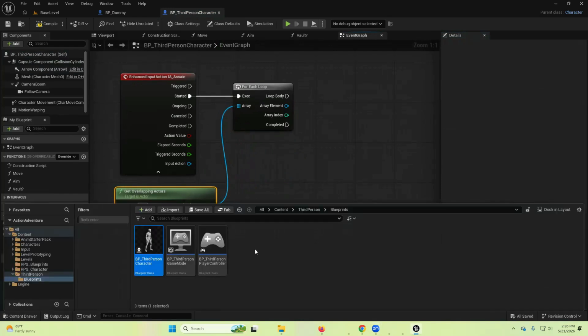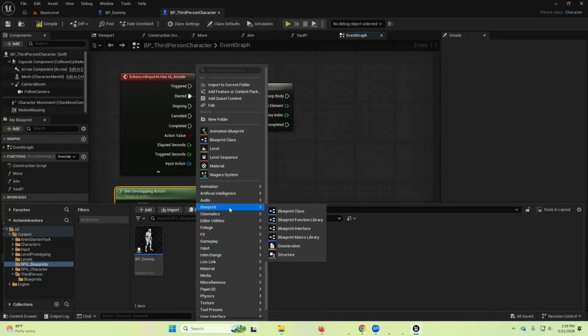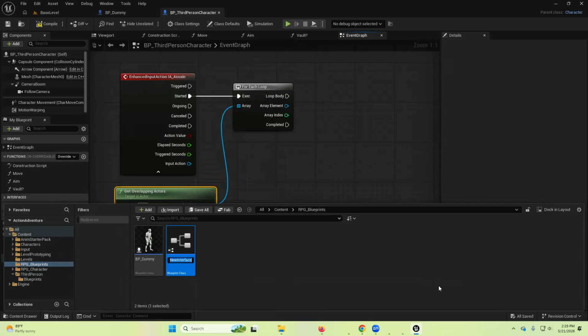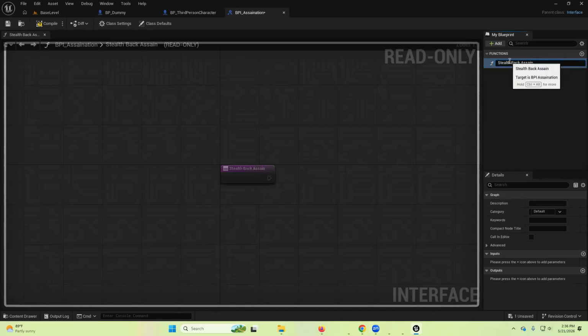So now let's create a blueprint interface. I think we could create this in the blueprints folder. So go to the blueprints, right click, and you go to blueprint and you select blueprint interface. So you call it BPI_Assassination and open it up, compile and save. And you'll see it will have a function here. It will be a new function here. We'll just click it and we call this StealthBackAssassin. And to make it everything one name.